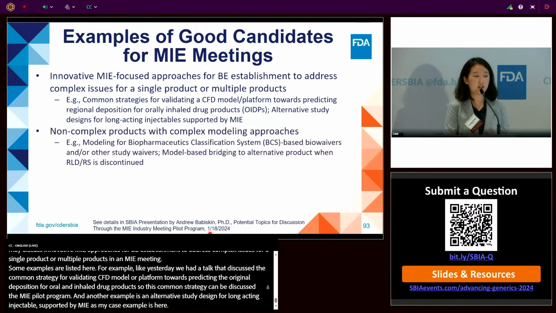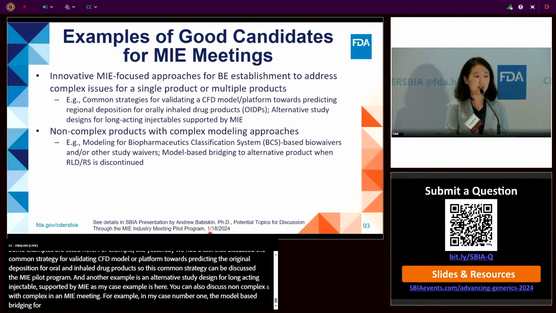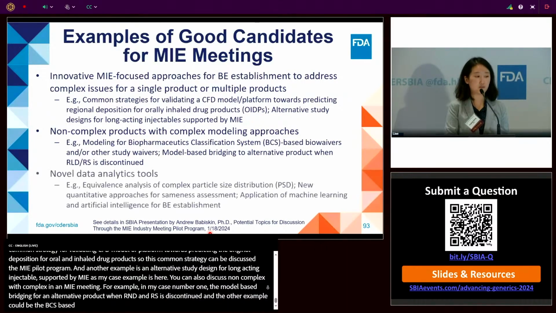You can also discuss non-complex products with complex modeling approaches in an MIE meeting. For example, in my case number 1, the model-based bridging for an alternative product when the RLD and RS is discontinued. And the other example could be the BCS-based biowaiver or other study waivers for oral drugs.